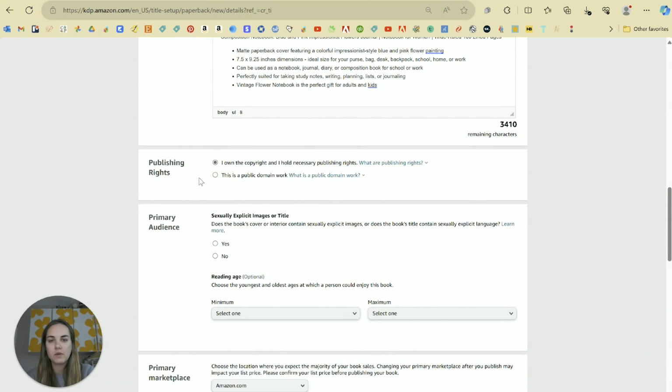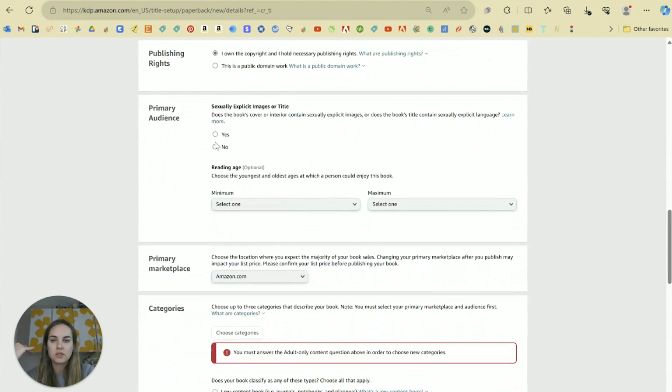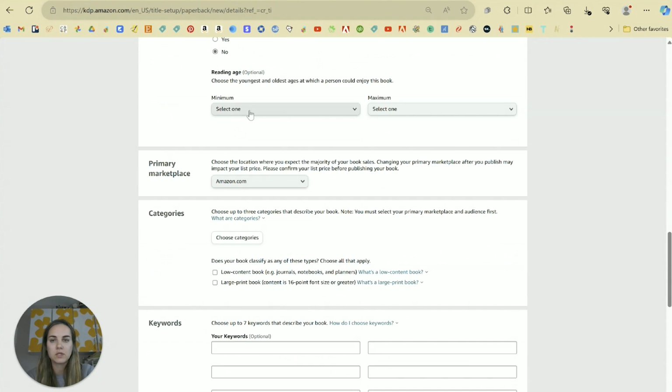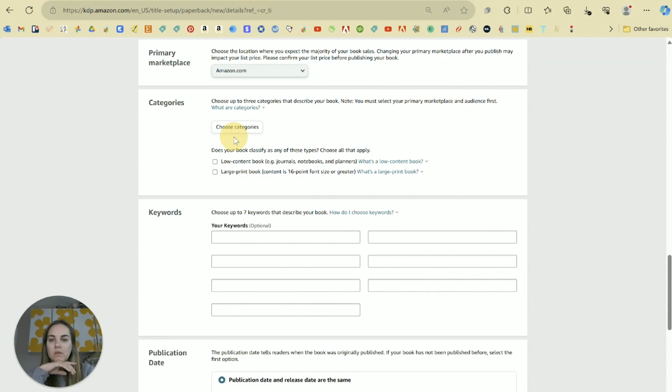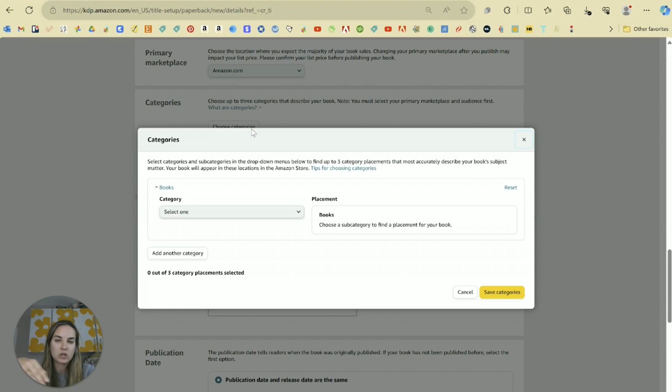Now I'm just going to say I own the copyright to this. It doesn't have anything sexually explicit. And then I like to put like 7 or 8 through 18 plus as my reading age. Amazon is your primary marketplace typically, but if you live in a different country, you could still do that. And then we will want to select this low content book because it's like a journal notebook planner, and there's certain restrictions on that.